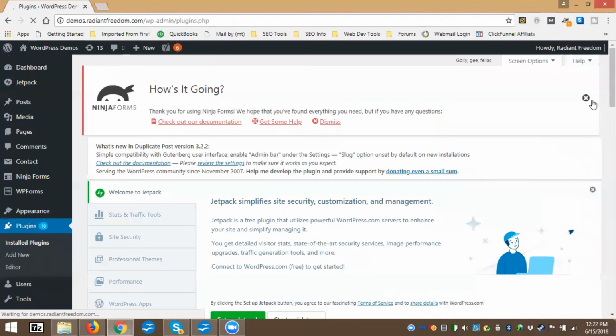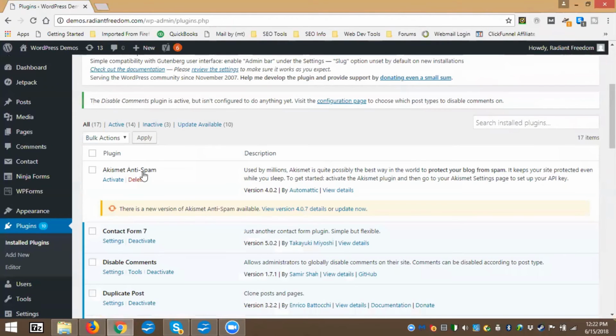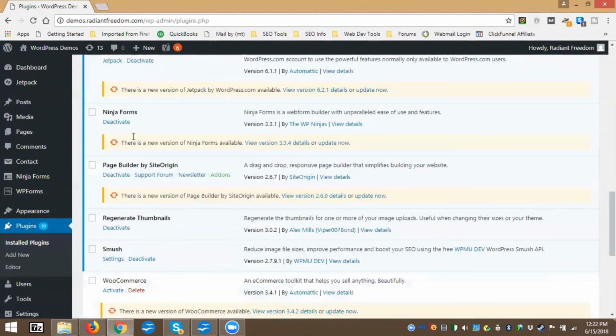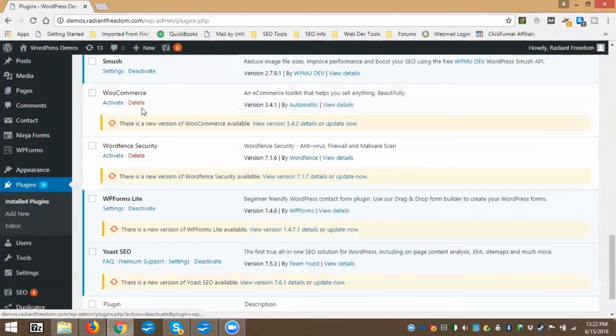Okay, it's going to clear that out of the way. And so first thing you'll notice is that we have a lot of plugins installed on here. We have a couple of different plugins for forms, like Ninja Forms, Contact Form 7, plus WP Forms Lite. We don't need that many plugins to do the same thing.